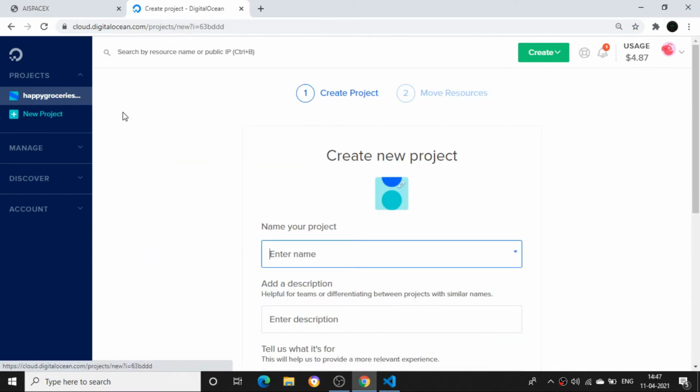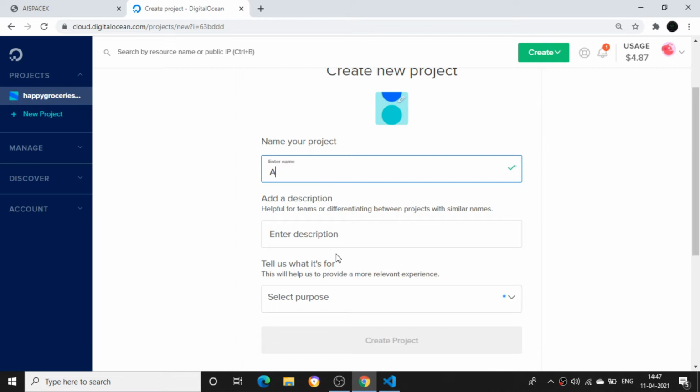I can click on the new project here. I'll give the project name as AI space. Here I'll give the description, I'll say web application.